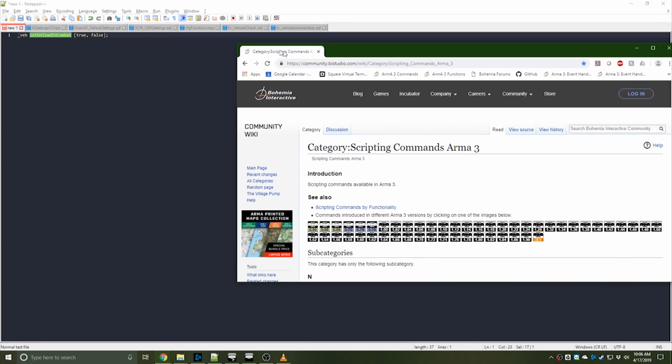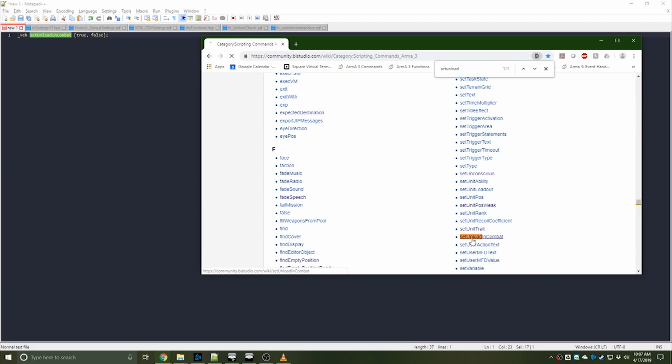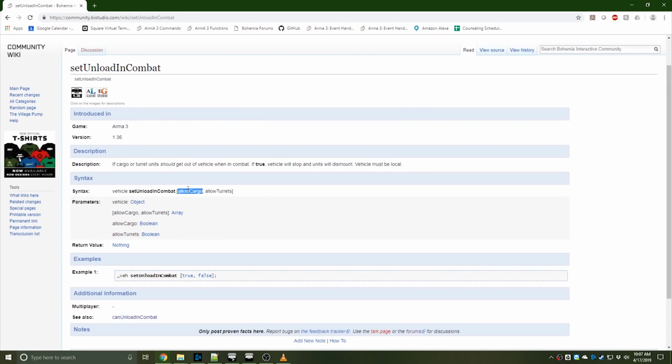The command we're looking at is setUnloadInCombat. Alright, let's pull that up here. setUnloadInCombat. So we have it here. Allow cargo, allow turrets to unload. If cargo or turrets soon should get out of the vehicle and in combat. If true, vehicle will stop and units will dismount. Vehicle must be local.